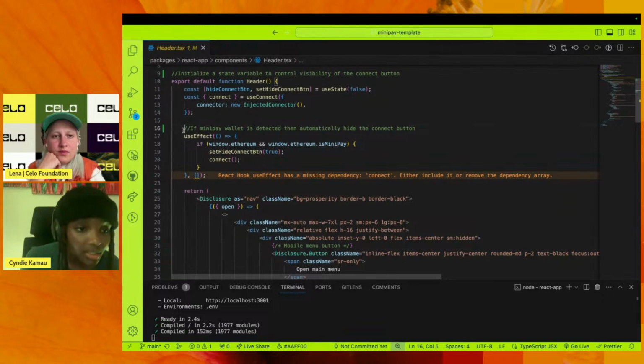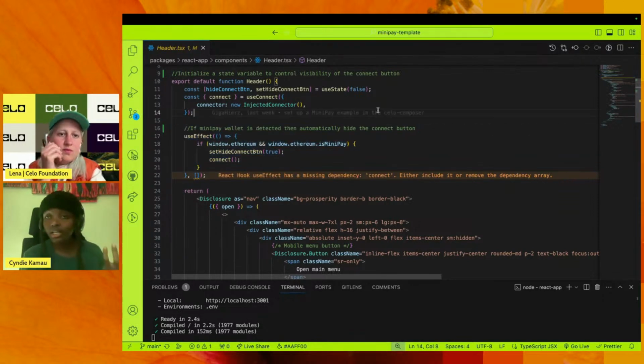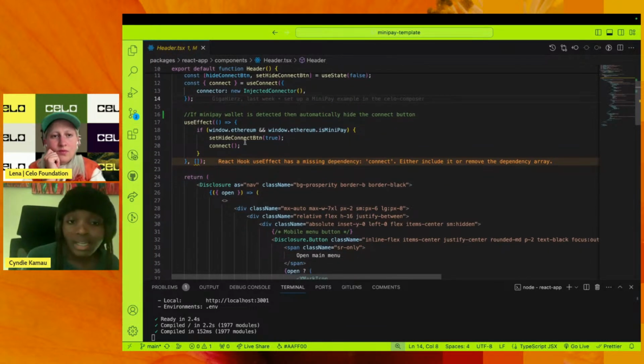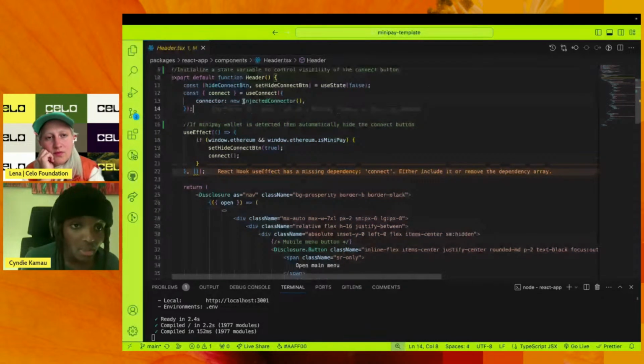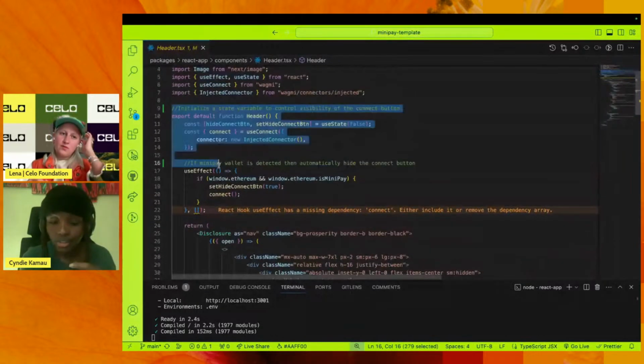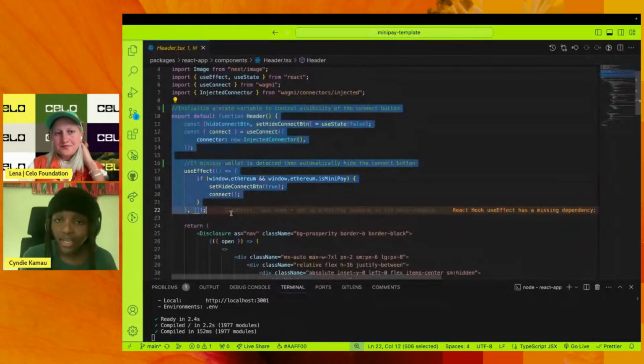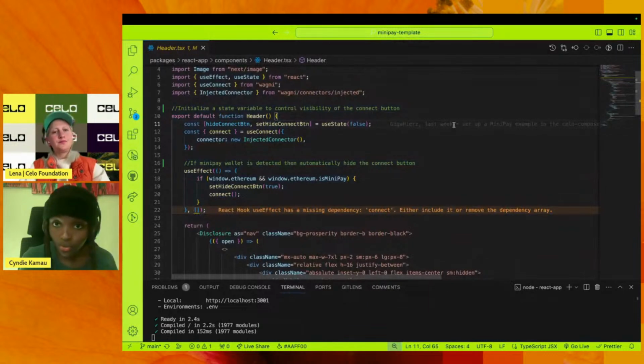And something else that's very important from line 16, which you need to put in essentially all the applications that you're building on MiniPay, is for detecting MiniPay, so the button is hidden. That's the whole point of the useEffect state here. The whole point of this function is just to inject MiniPay into your application.